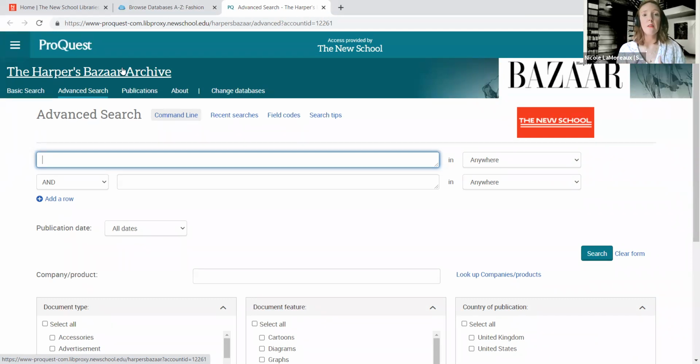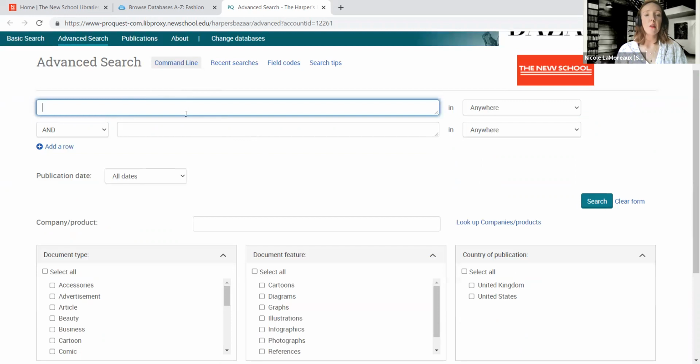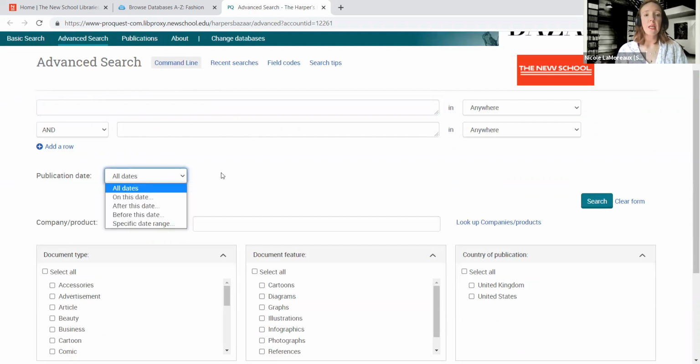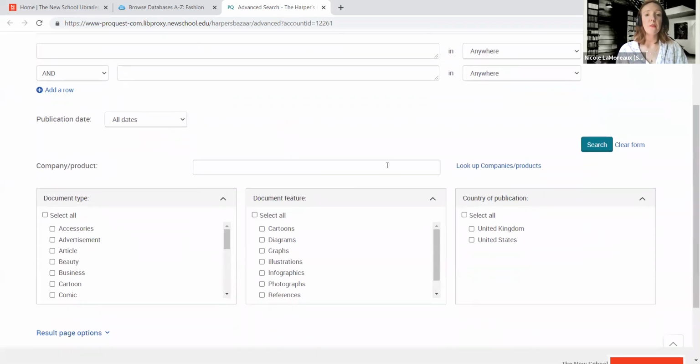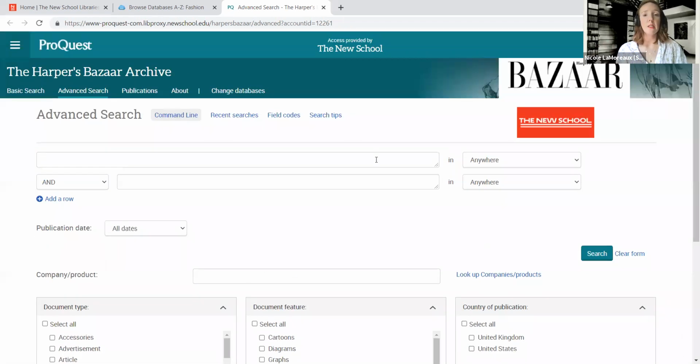I will start with an advanced search for Harper's Bazaar and we'll go from there. So here you can see your keyword area, your publication date. You can put in a specific company or product, document type, document feature, and then this is where you could limit that down. Are you wanting to search just for Harper's Bazaar UK, or are you wanting to search for just the US option? You can limit that down too.